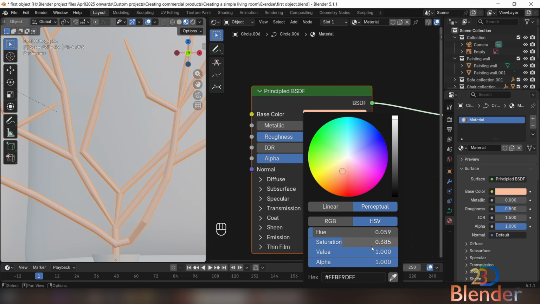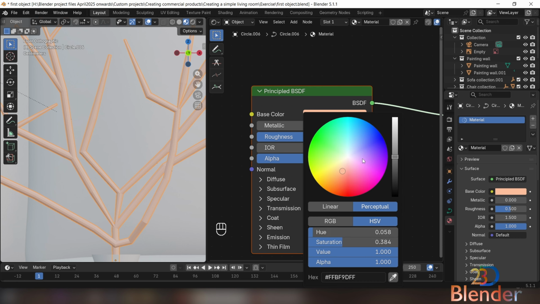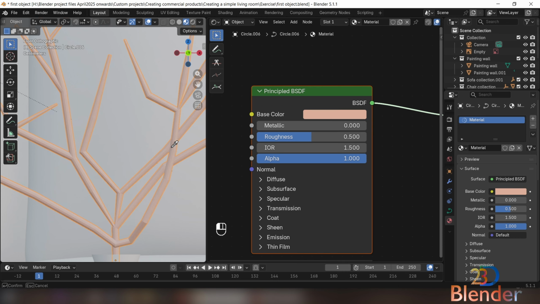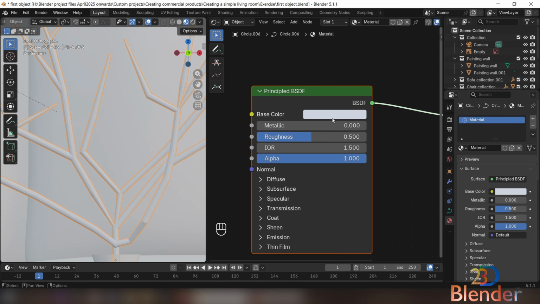So these can be controlled from here, and if you have a specific color in mind and you know its hex code, then you can come over here and place it. This eyedropper is similar to most photo editing software. You can pick and choose some color if you like. Let's say I want that white color, you can pick it just like that. This is the base color, and this is how we will give color to our objects.